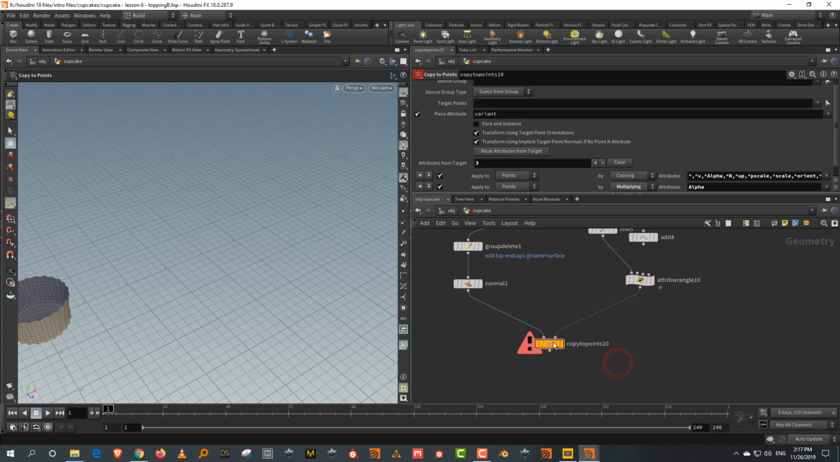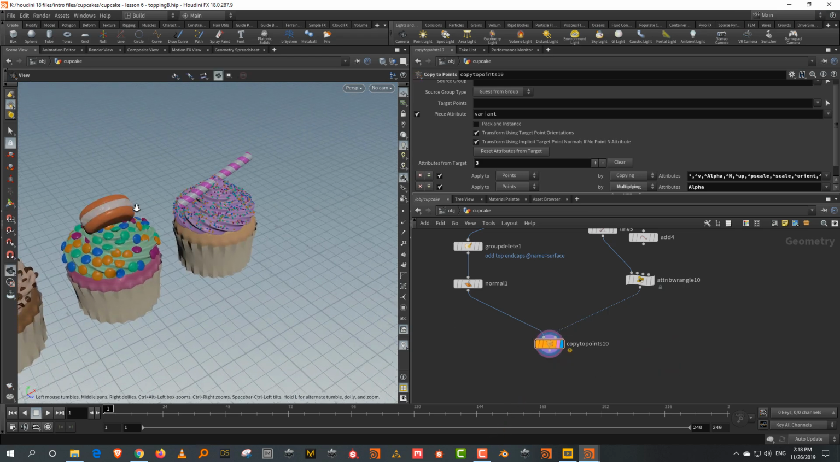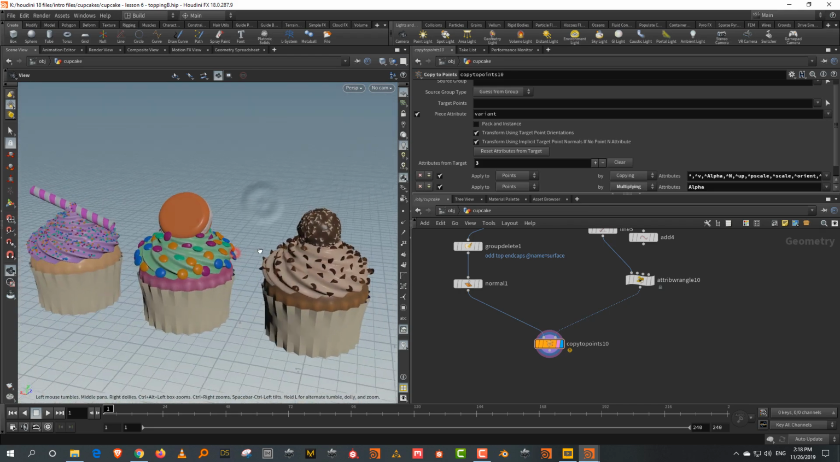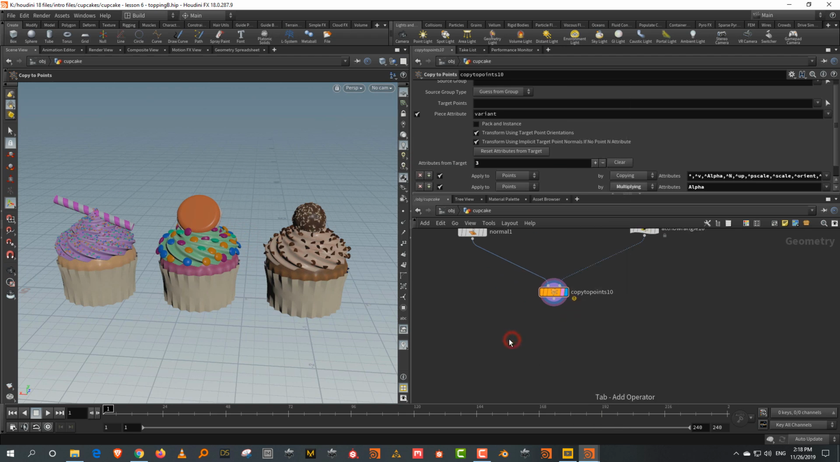It'll take a few seconds to copy because it has to sort everything out and give it accordingly. But yeah, let's give it a few seconds. Yeah, so there you go. If you look at it now, you have our 3 different cakes. So now the question that comes up is, how do we separate them? Because that's important, right? So what we can do is use the variant number to separate the whole thing.